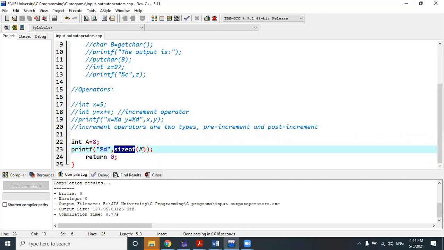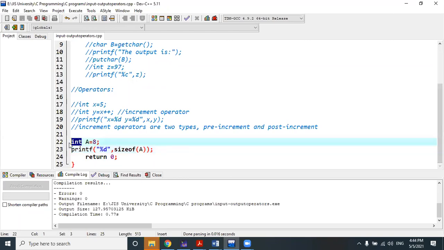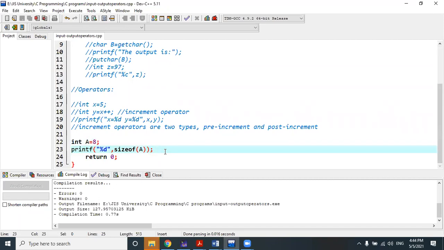So what variable will we pass as an argument of the sizeof operator? The variable A. What is the data type of A? Integer, right? Now you can check what the actual size of the integer is in this system. Understood? With the help of the sizeof operator, you can check the actual size of the integer. 2 bytes or 4 bytes? What will it take?